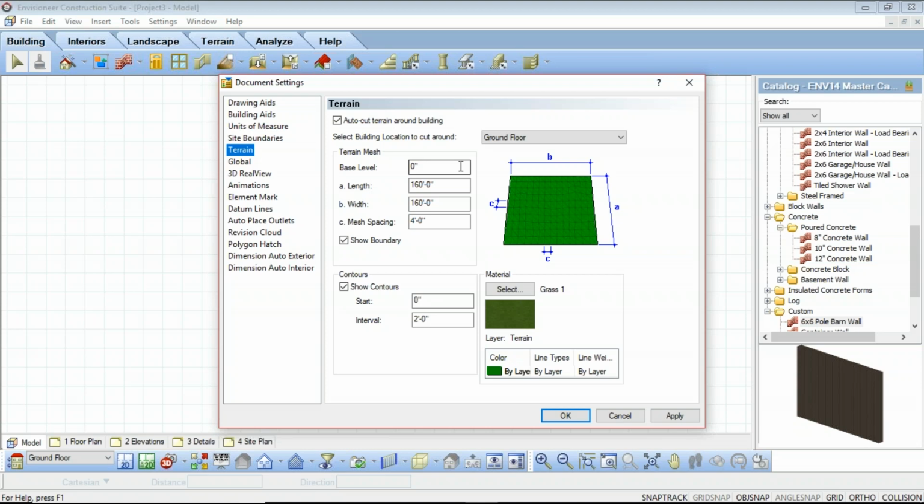You can also control where the terrain mesh is going to be set. So it's at 0 inches right now, you can elevate that up or down. The actual size of the terrain is 160 feet by 160 feet by default. That's going to be that big green square that you see anytime you zoom out in your drawing area. That's what that is representing. Again, that's just one of our default settings. You can make that bigger or smaller depending on how you want that to be shown.